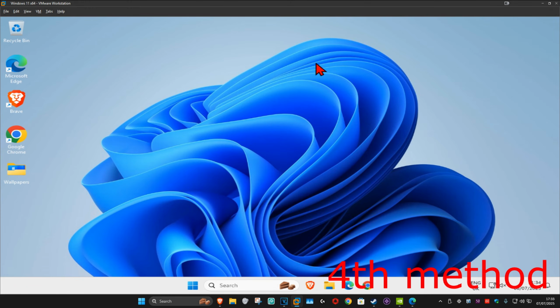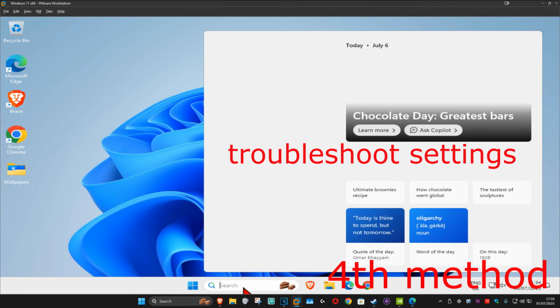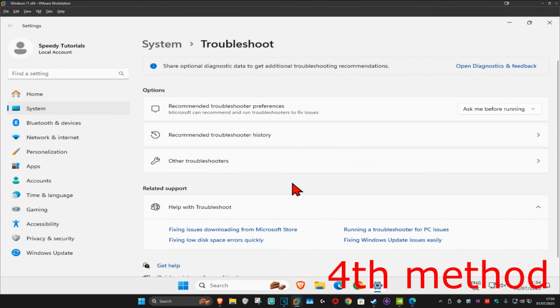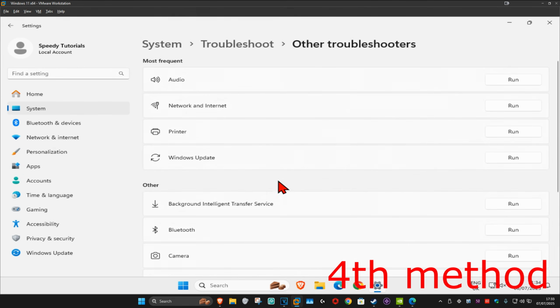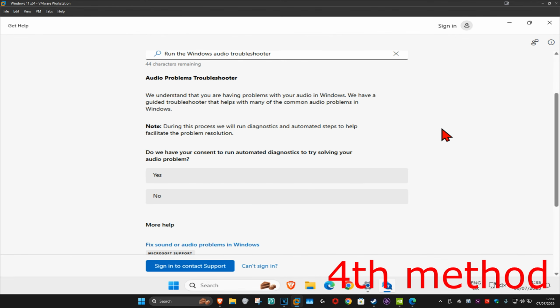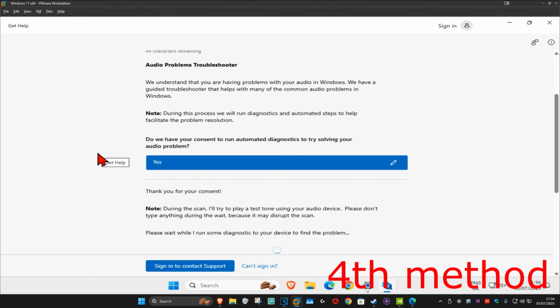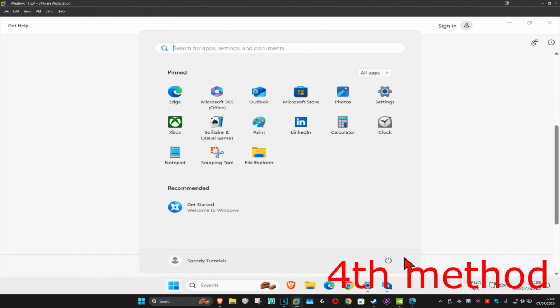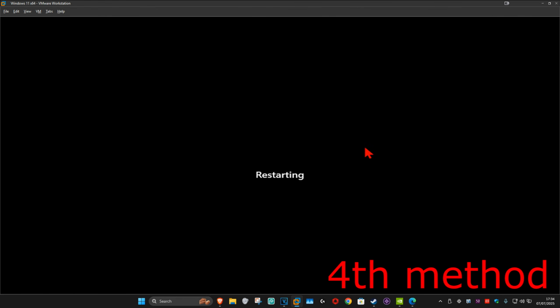For the next method, you want to head over to search again and type in troubleshoot settings. Click on it. And then once you run this, you want to click on other troubleshooters. And now you want to find audio. Click on run. And now this will come up, the Windows Audio Troubleshooter. And now once you run this, you want to scroll down and then click on yes to run the automated diagnostics. Now once you complete all of this, you just want to restart your computer. And then this should now fix your problem.